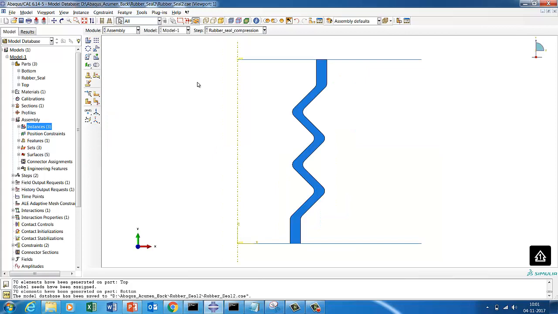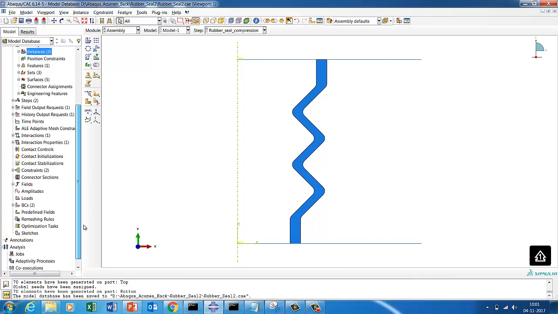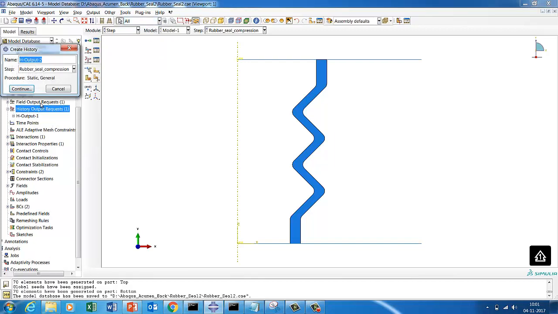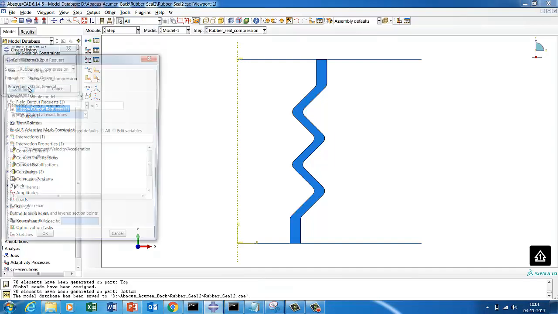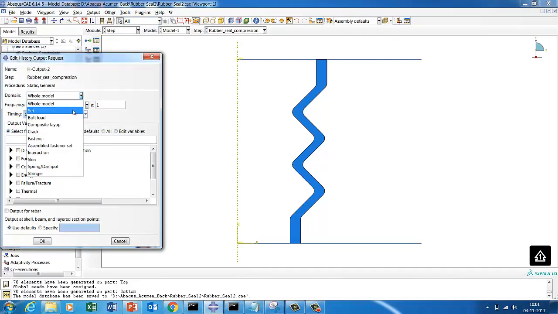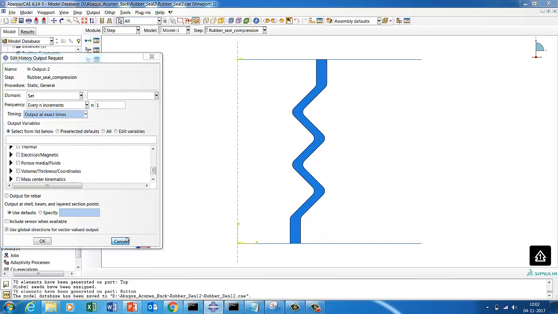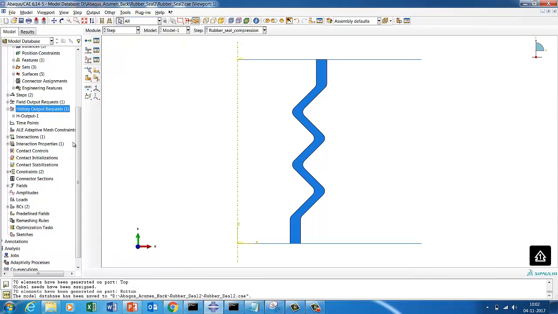Now the only thing is we'll take the reaction force and displacement for this, so we can plot what is the stiffness of the rubber seal. For that, in history output we'll create history output, not for the whole model. We'll check for a set, but for that we need to have the name. So we'll create one more set. We'll just create one more set in the assembly.